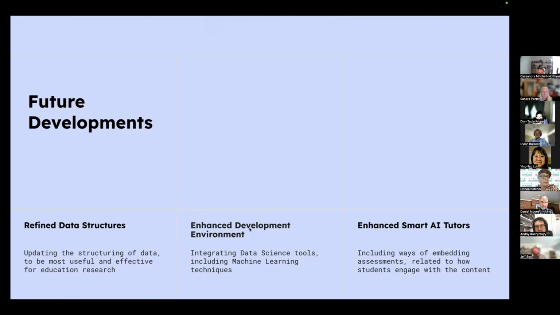And the way we want to enhance the development environment is we want to add more data science tools to, for example, this lab notebook that you just saw, and potentially include some machine learning techniques there as well. And we also want to enhance our smart AI tutor, like include a way of embedding assessments related to how students engage with the content, so that educators can really take it to the next level and improve their lesson plans, identify what needs to be improved in both the learning process and the way they present the lesson plans.